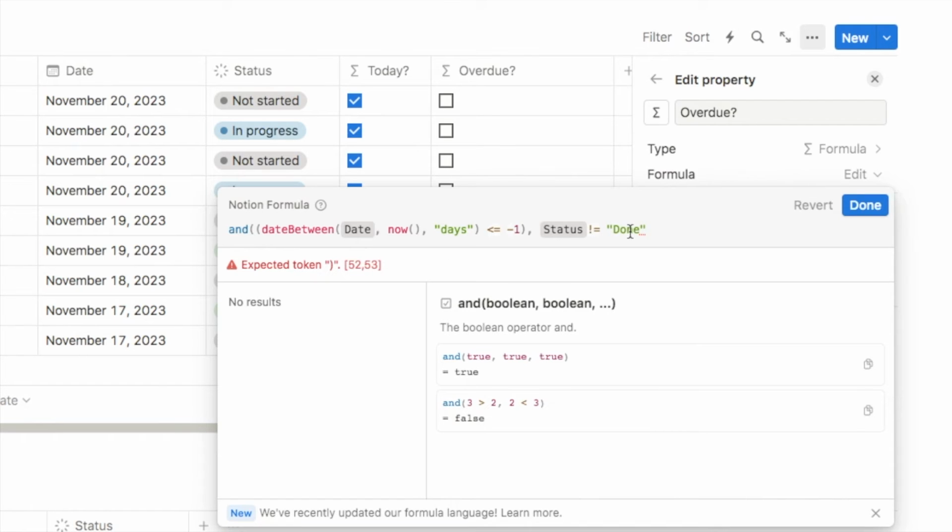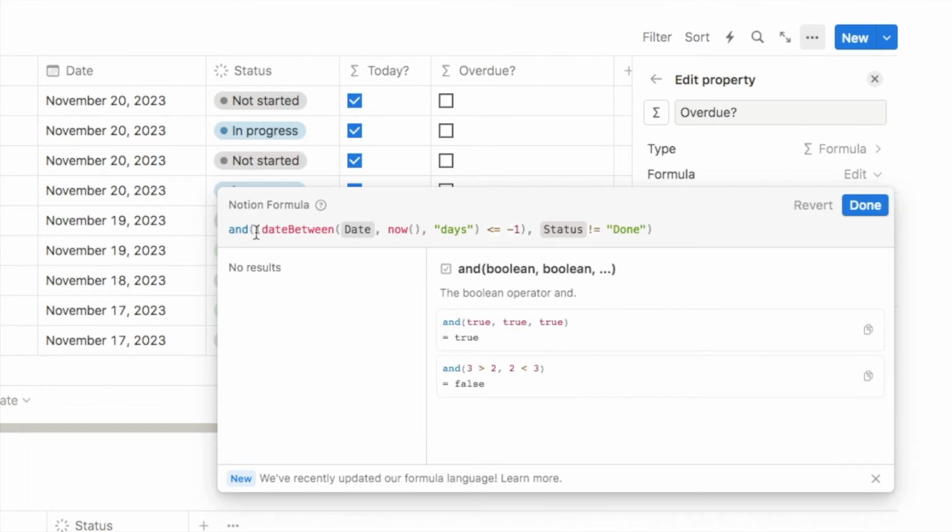So this word here has to exactly match the words that are in the status property. So if you, for example, have "finished" instead of "done", then it needs to exactly match. So in this case, it's exactly the word done. So that is what I'm going to include here. And finally, I'm just going to add another parenthesis on the end to close off this AND statement here.